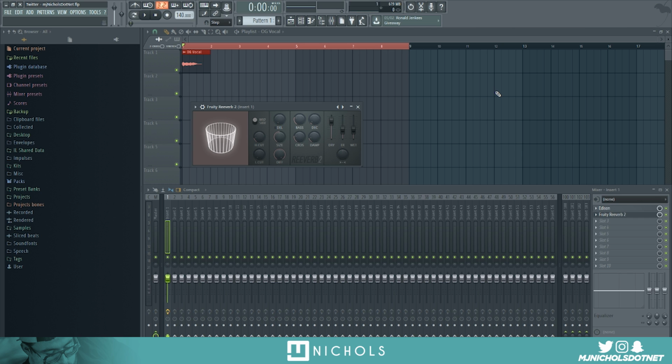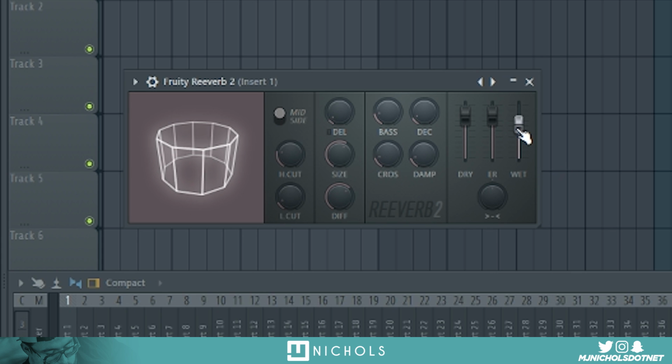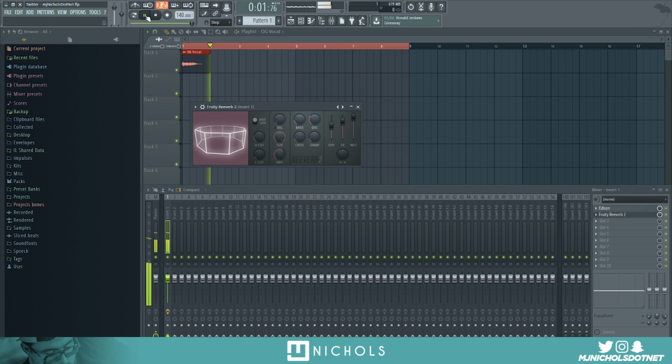If you want a really long, drawn out reverb, or if you want a short reverb, it comes down to you. What I'm going to do is just use the preset, the venue, and tweak it a little bit. I'm going to raise the wet level all the way up, dry level down to about 75%. I'm going to bring the size up, and then the decay time up to about 7 seconds. And let's play it real quick so we can hear what it sounds like. Cool, sounds good to me.